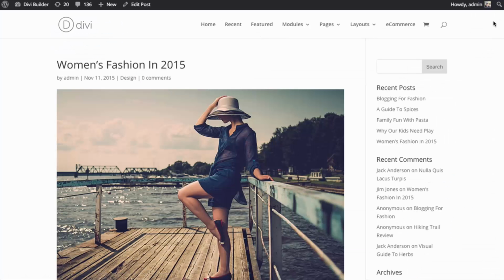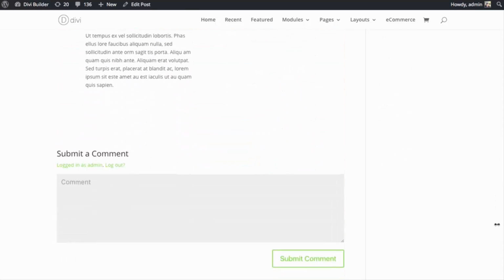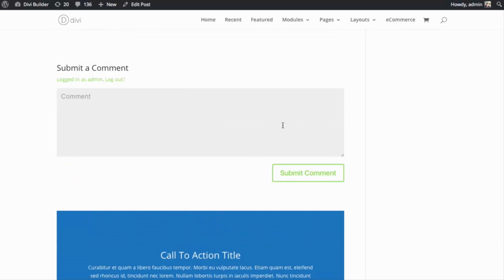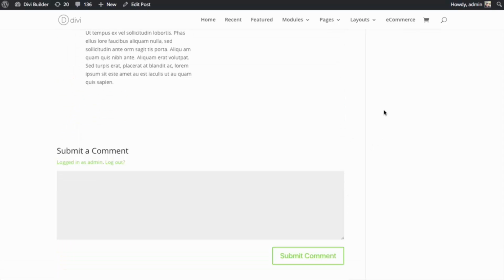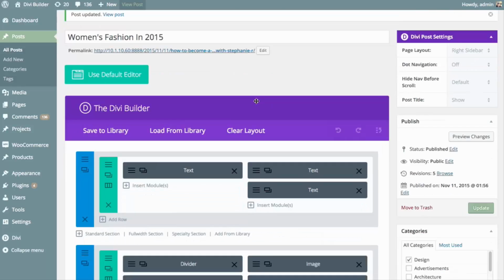So if we view our post, you're going to see that the comment form has been moved up above the call to action, and the standard comment form has been removed. And so you can place this anywhere on the page. You have full control over where that comment form appears. But not only is this useful for switching the position of the comment form, it's also useful because it gives you more control over the appearance in the module as well, since the advanced design settings can be used to adjust it.